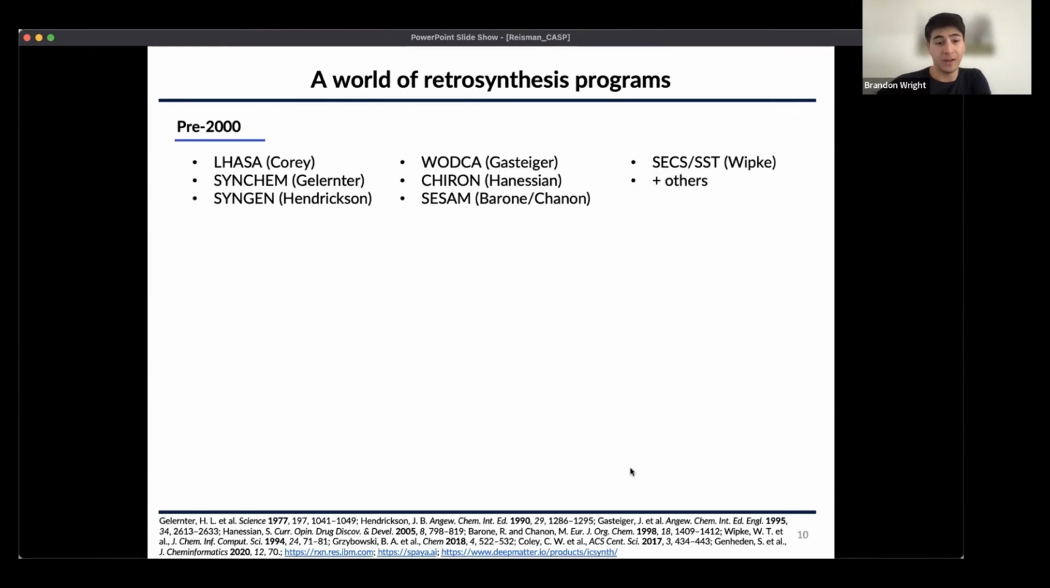Since LHASA, there have been a whole slew of retrosynthesis programs developed. Before the 2000s, in addition to LHASA, there are all these programs shown here. I won't spend a lot of time on each one, but you might recognize some of these names who are formidable figures in synthetic organic chemistry. Sarah told me that in this class, you've talked a little bit about Hendrickson's work in strategy as well. So it's also very interesting that those who have a lot to say about synthetic strategy are also very interested in applying this towards computer algorithms.